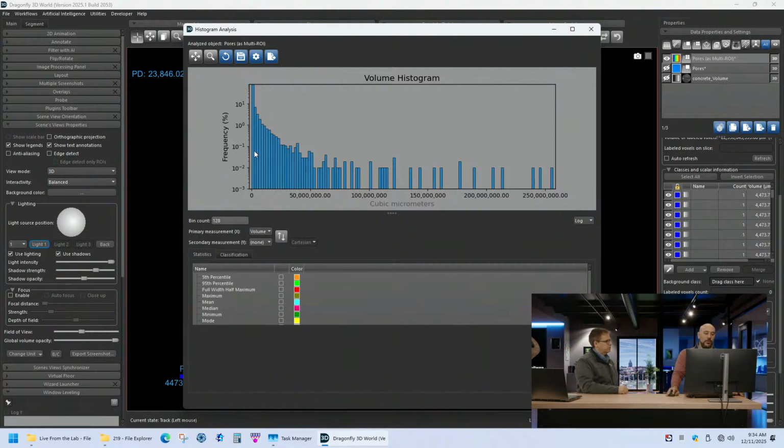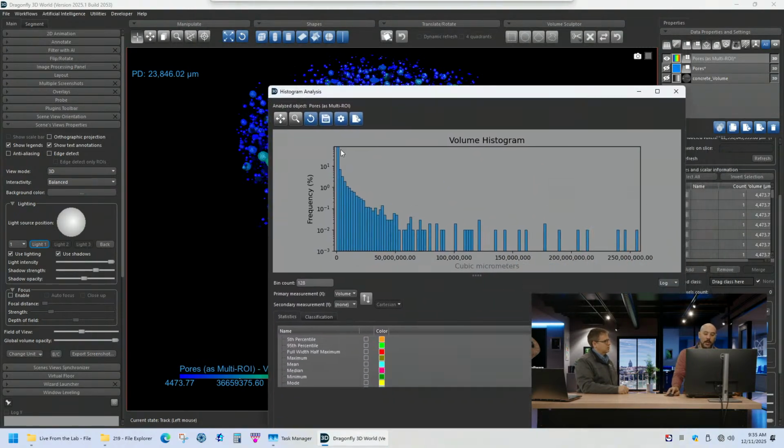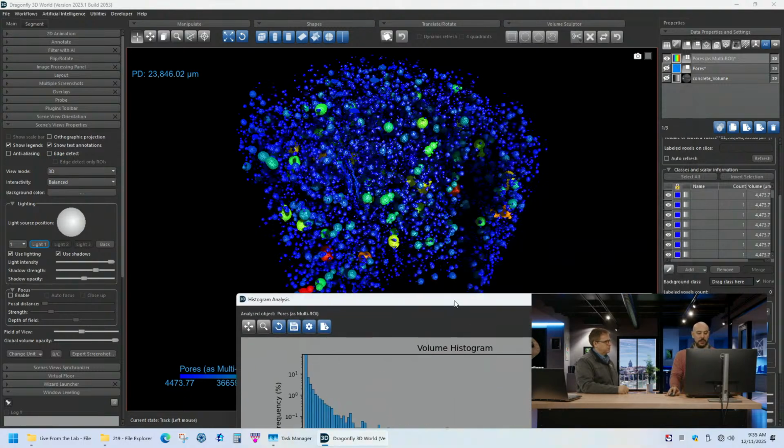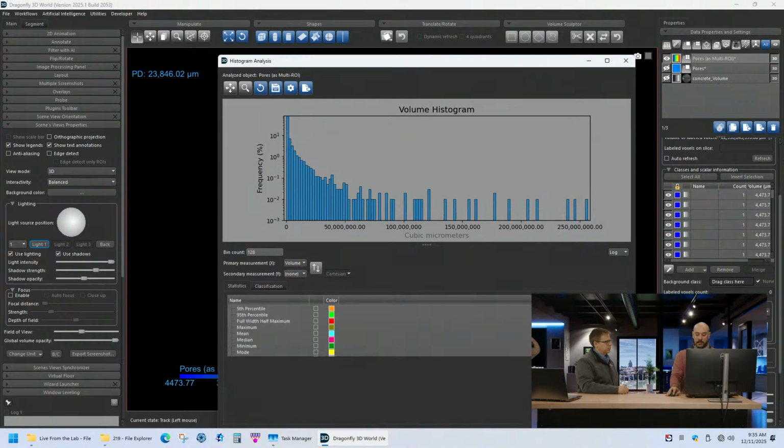I know it looks a little confusing, but I know a lot of people expect a bell curve, right? But basically what this is telling us is we have way more small pores than we have big pores. That's basically what this graph is telling us.